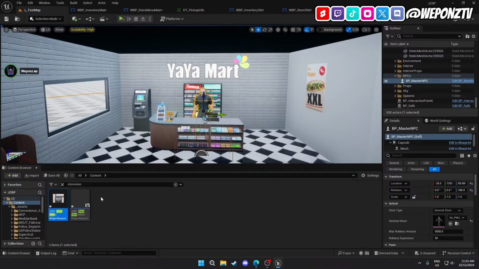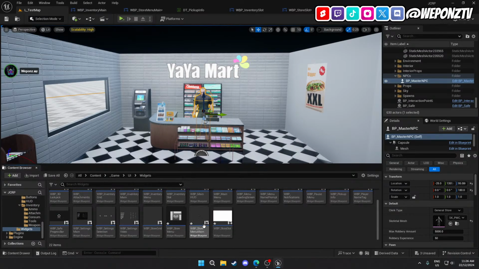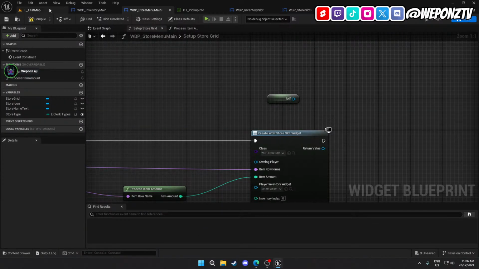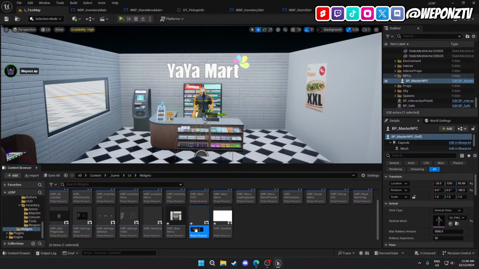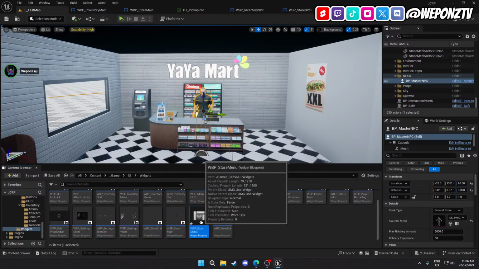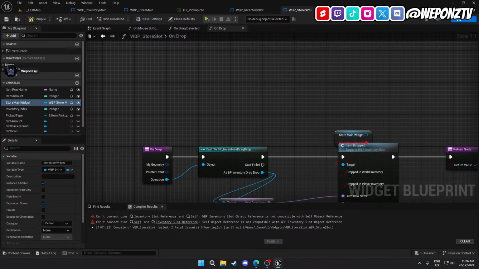I need to rename these, man, because that just got way confusing. So we've got store menu, store main. Okay, wait for it. Widget blueprint, store main, and now we've got store slot. Okay. So store slot, store grid, store main, store menu. Okay, beautiful. This is probably not going to compile. Oh, yes, I will. Okay. All right.